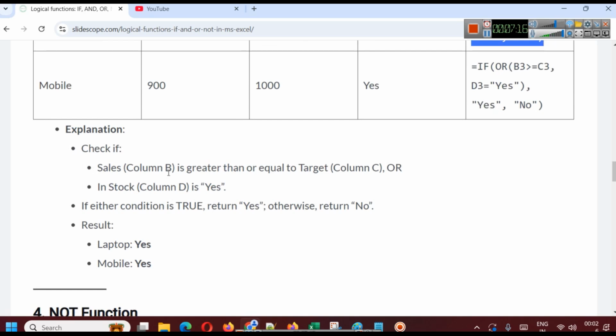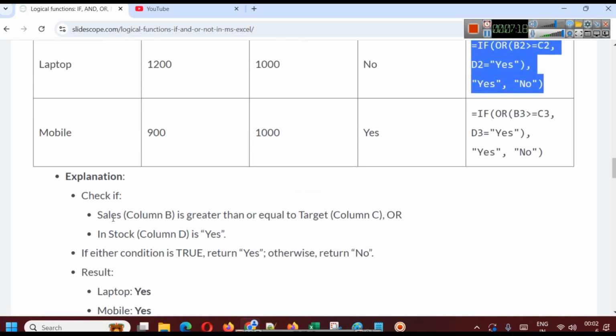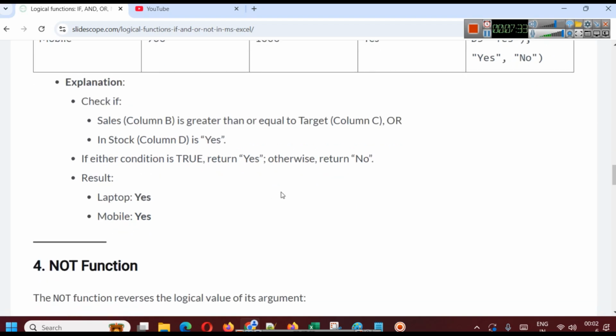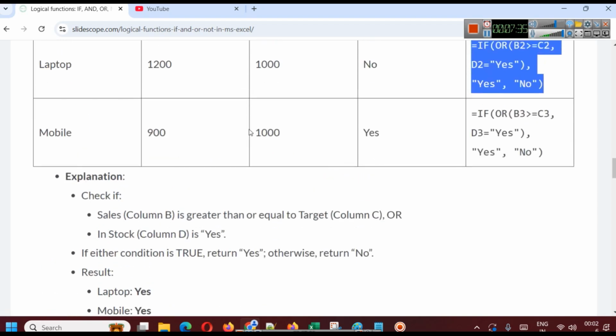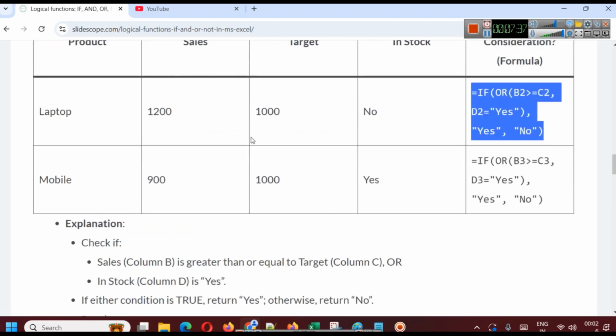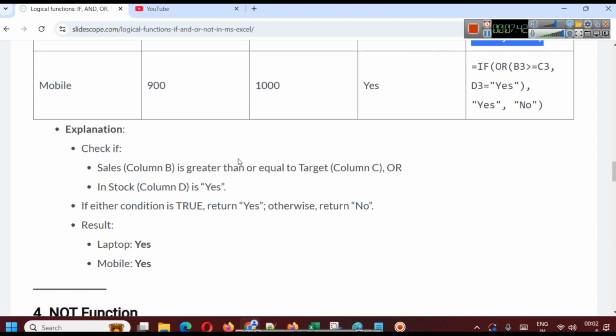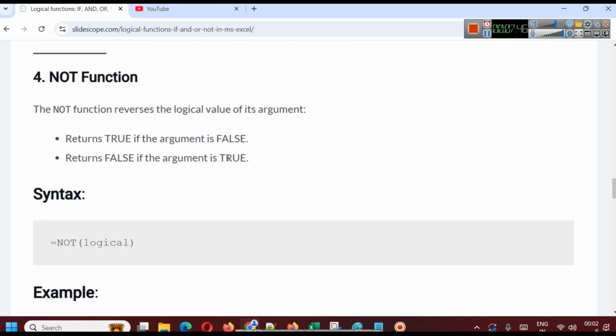So the simple explanation is, it checks if sales, that is column B, is greater than or equal to target, or in stock column is yes. If either of the conditions is true, return yes, otherwise return no. So in both cases it will return yes, because in both cases at least one condition is true. I showed you an example of a case where none of the conditions are true.